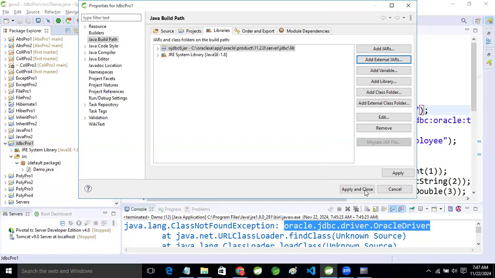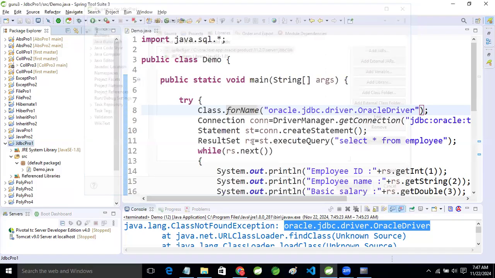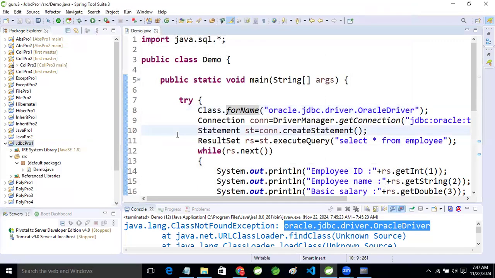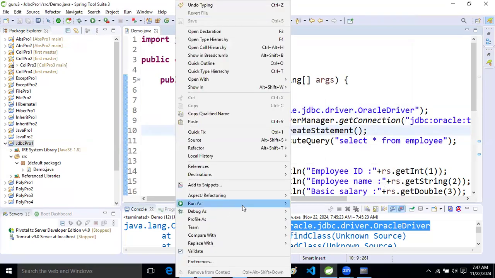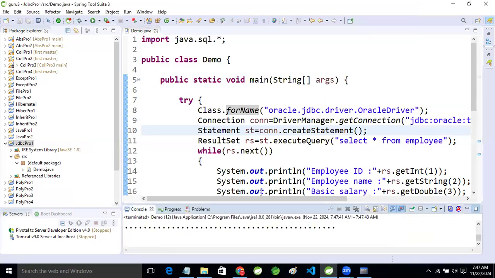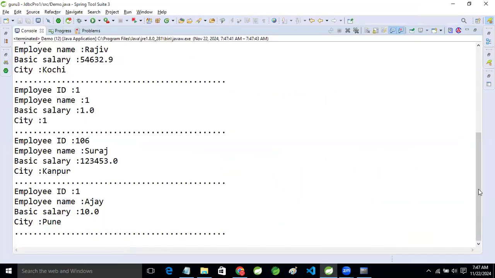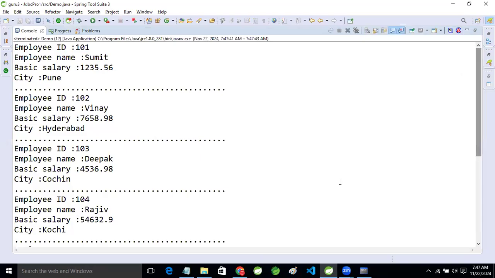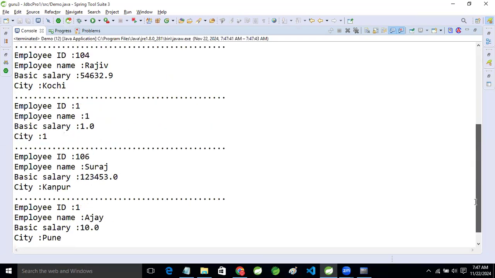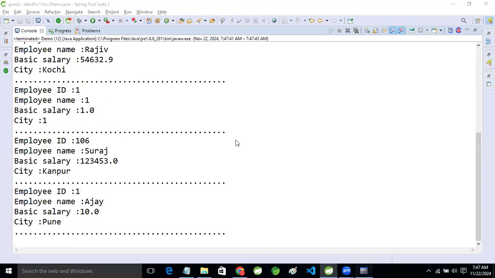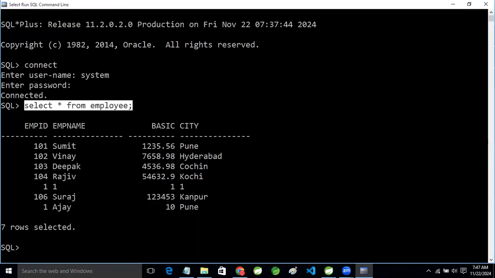Then click on Apply and Close. After that, you can execute it. Again, you can use Run As, click on Java Application, and you can see all the records of your table, like 1, 2, 3, 4. These are all the records of your table. You can see this. Through this method, we can fetch the records from the database.